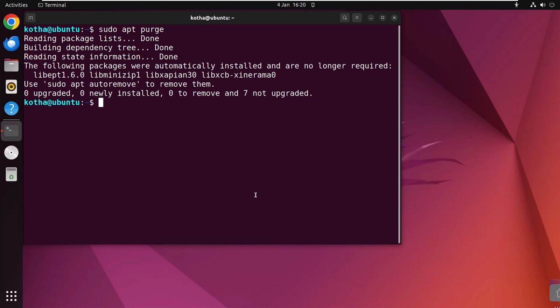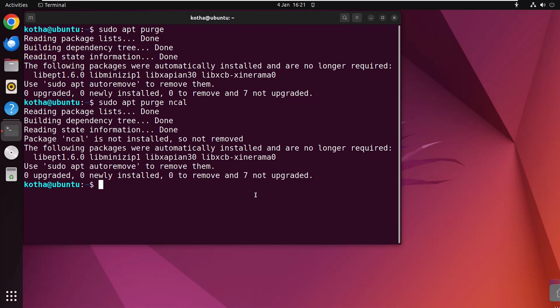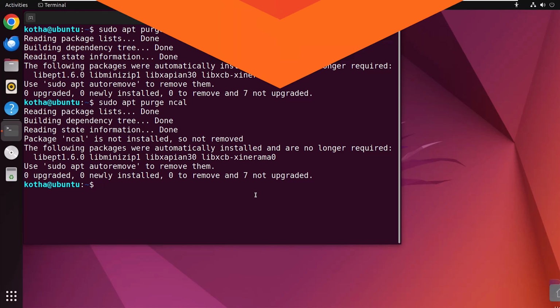Now the second case. If you want to remove the configuration file of a certain package, type sudo apt purge incl. By running this command, the apt package management tool will remove incl package along with its configuration files. Hit enter. And see, the command removes the package along with all the configuration files.